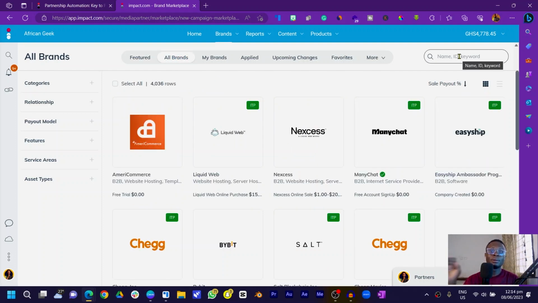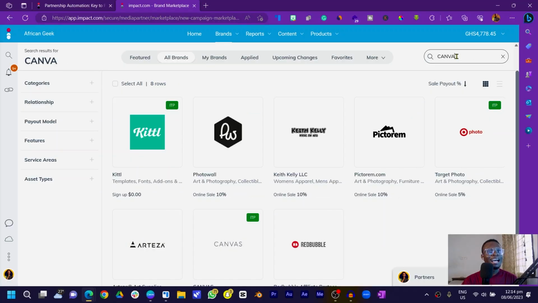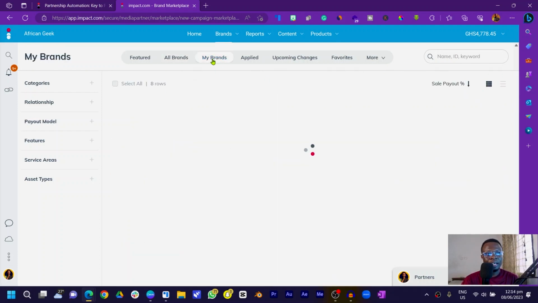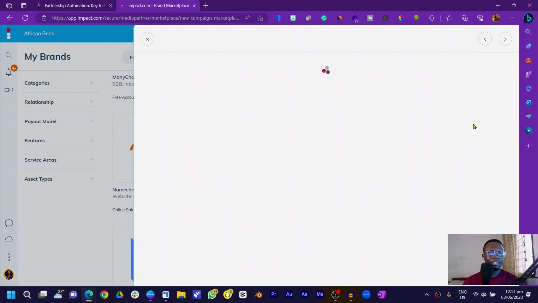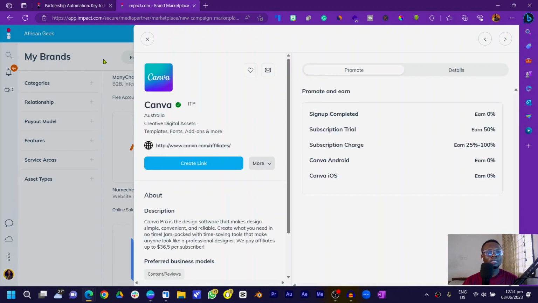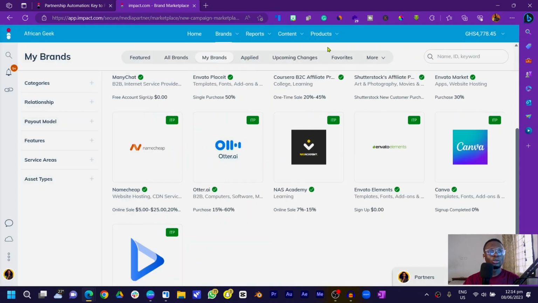But since we are talking about how to become a Canva affiliate, what you need to do is search for Canva. I don't expect it to show because I'm already supporting Canva, so you can see it's not even showing. But if I come into my brands in here, Canva should show because I'm already a Canva affiliate. So we can see we have it in here. All the processes have been done, so I don't have to do anything more.